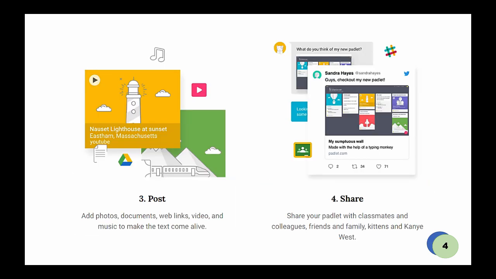And the next part is to post, add photos, documents, web links, video, or music to make the text come alive. So this is the part where the students do their collaboration. They add their Padlet responses or their writing responses, and to top that response, they can also add photos, web links, videos, or even music that will be related to what they have posted.